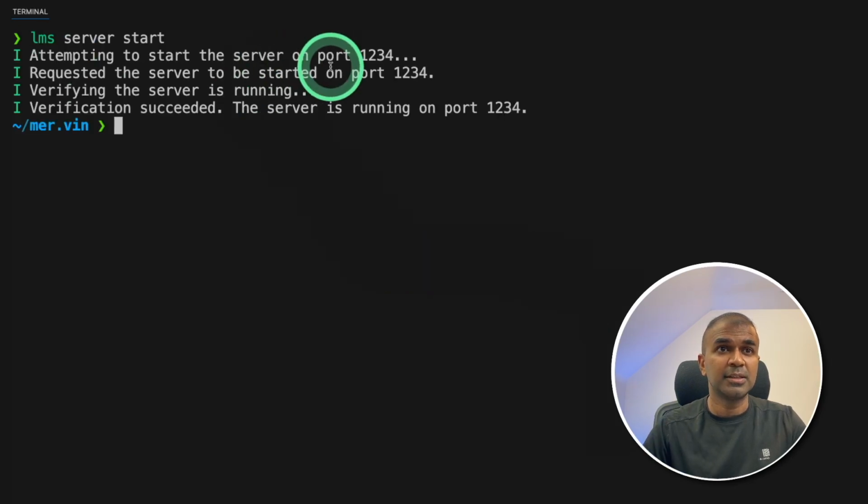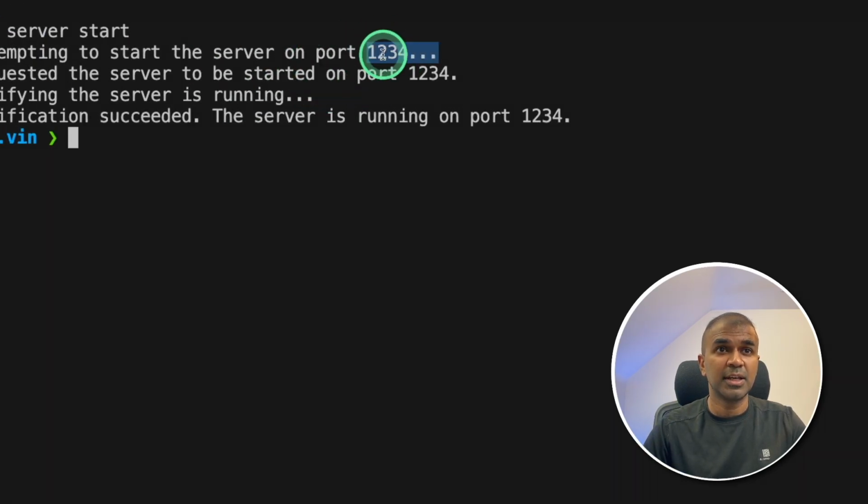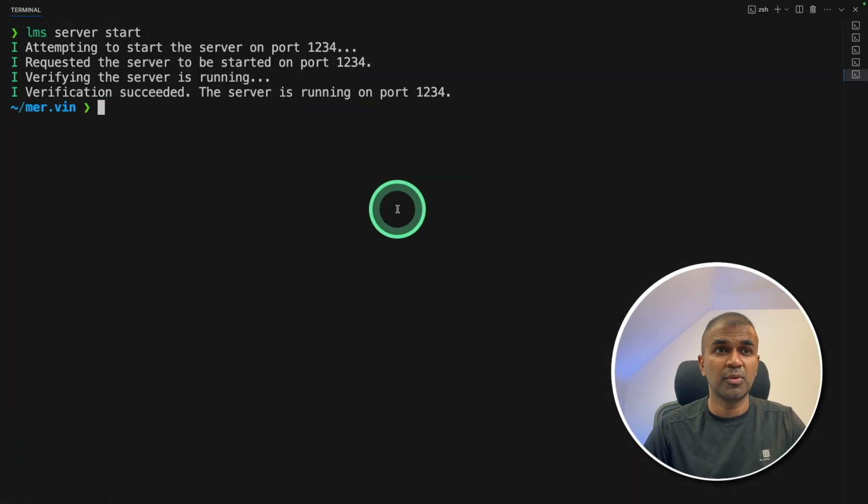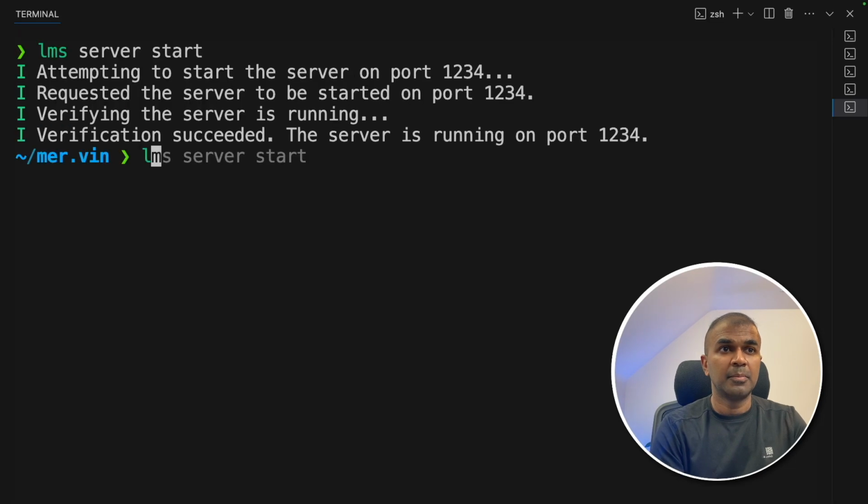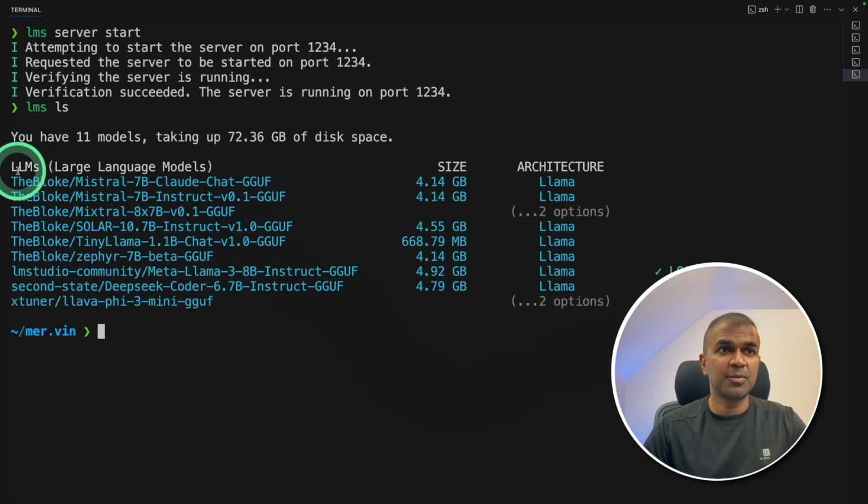Now you can see the server got started in port number 1234. So that is localhost:1234. Next, you can see the list of models downloaded by just typing lms ls and then click enter. Here you can see the list of models I've downloaded, and totally it's taking 72 GB of disk space.